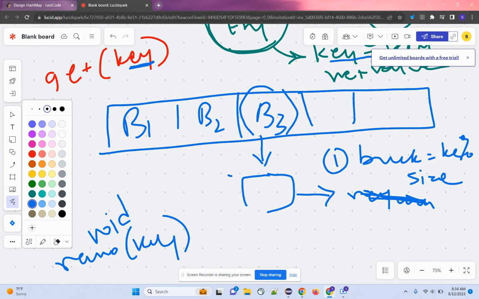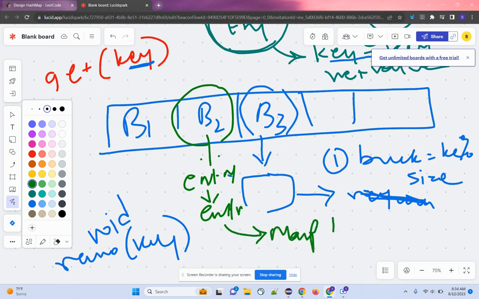But if bucket consists of the entries, suppose this is a bucket which consists of the entries, okay, then we are going to map with its key, and we are removing its value. We are going to remove that particular entry or that particular value. And if we don't get the key after iterating into this entry, then we cannot do anything. We are just going to continue our search operation or the remove operation. This is how we are going to handle the remove.